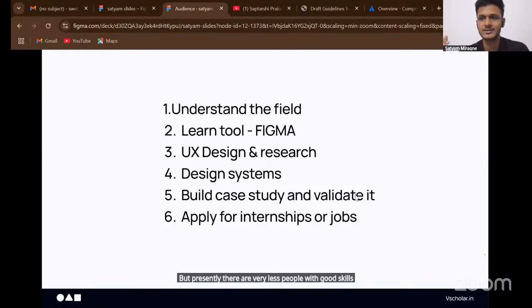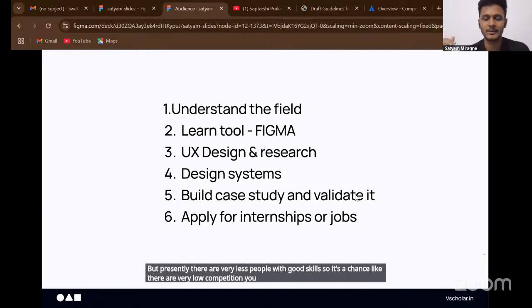So there's a chance, there is very low competition. You can enter this field and make good money, get good jobs and internships in this field.